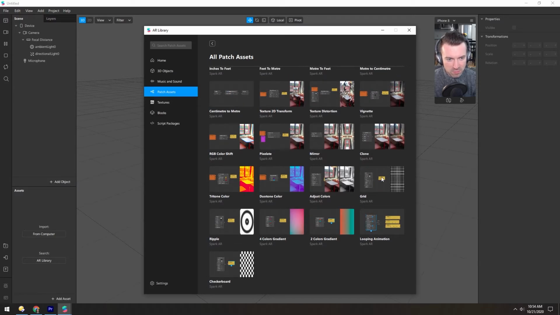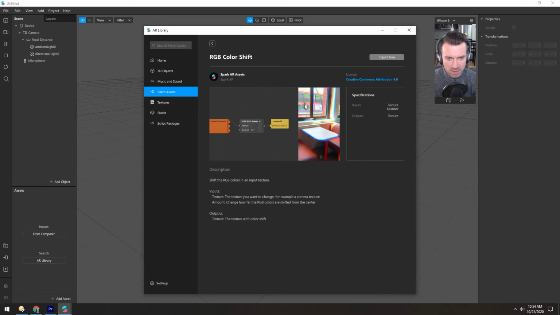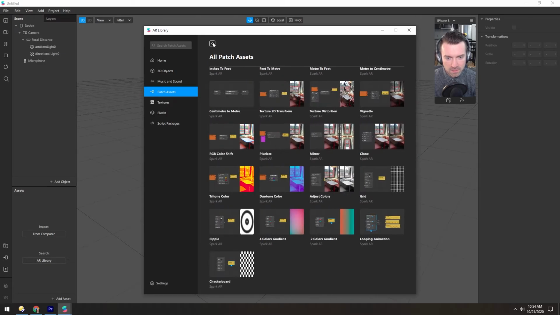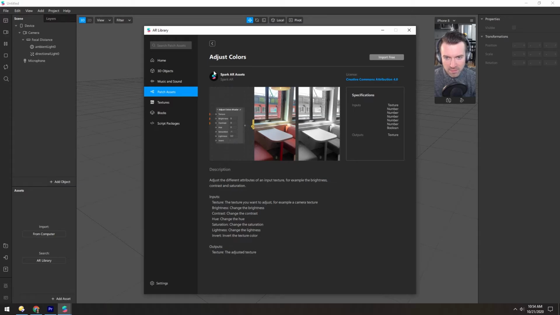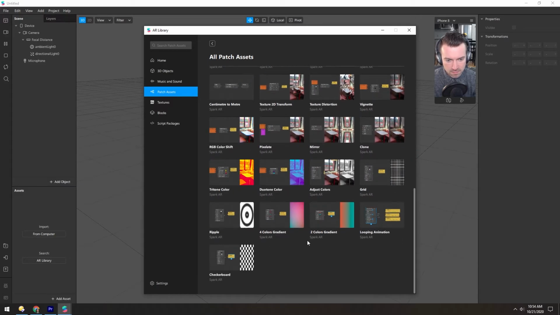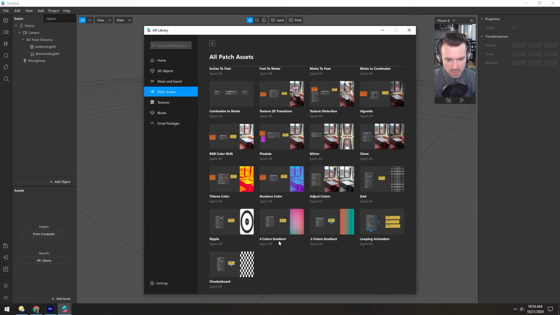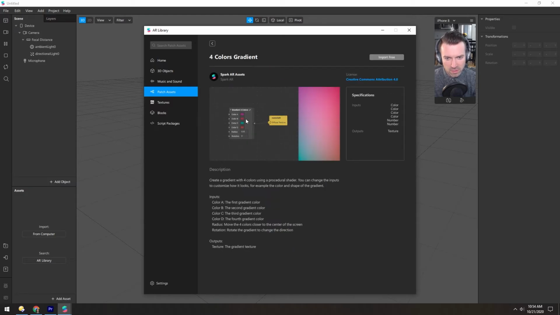And then down here, there's more shader-specific ones. You can add some chromatic aberration with this one. Adjust the colors, which we've looked at before. And some presets for getting a gradient working really quickly so you don't have to deal with a whole bunch of patches because they've already figured all that out.